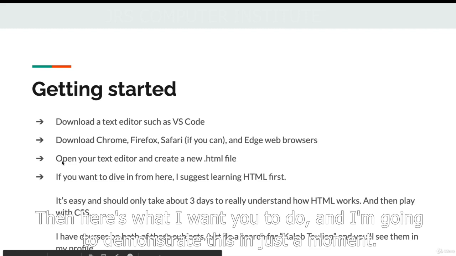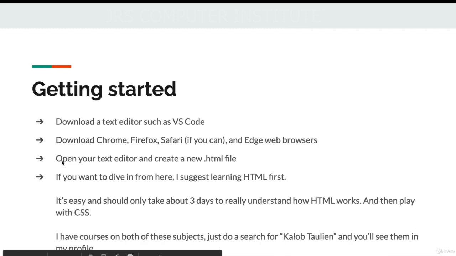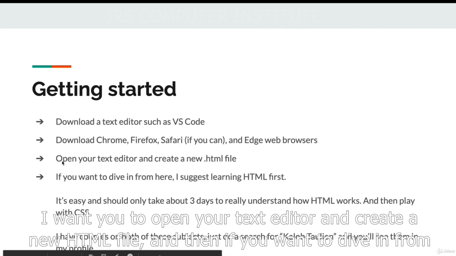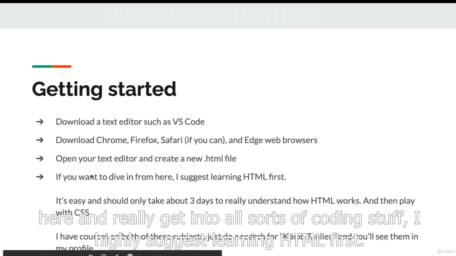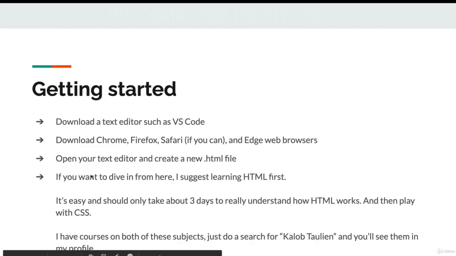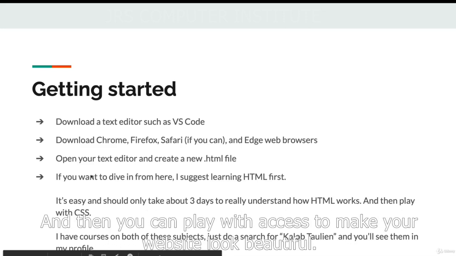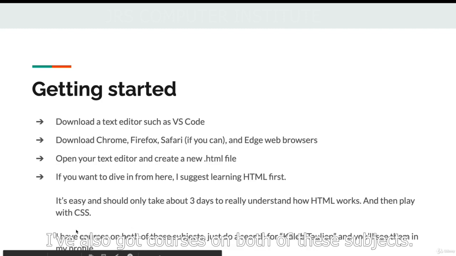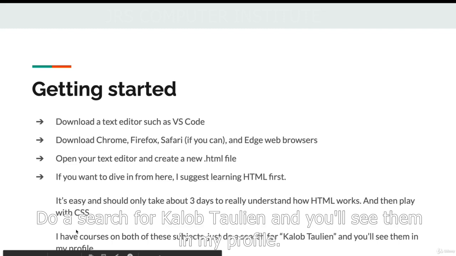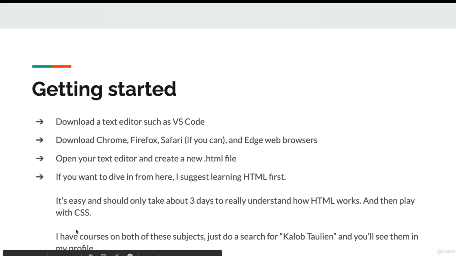Then here's what I want you to do, and I'm going to demonstrate this in just a moment. I want you to open your text editor and create a new .html file. And then if you want to dive in from here and really get into all sorts of coding stuff, I highly suggest learning HTML first. It's easy, should only take you about 3 days to really understand how HTML works, and then you can play with CSS to make your website look beautiful. I've also got courses on both of these subjects. Do a search for Caleb Curry and you'll see them in my profile.